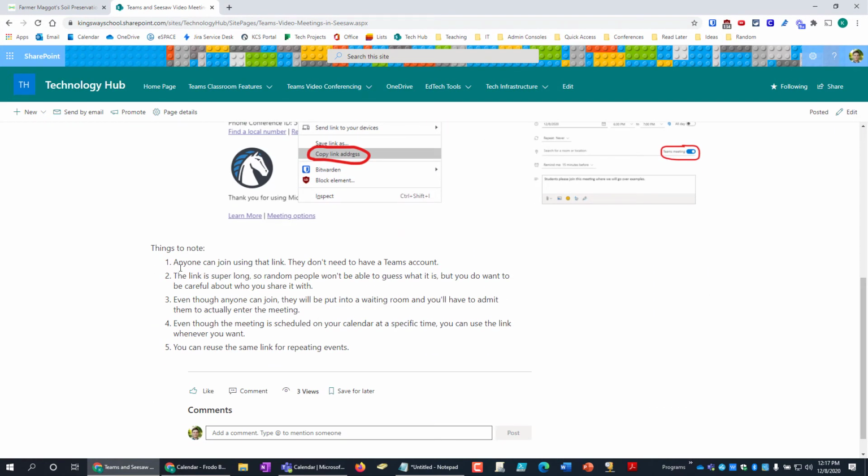A couple other things to note is that anyone who gets that link can use it. They don't have to have the Teams account. The link is really long, so you're not going to have random people just be able to jump in and use it, but you do want to be careful about who you share it with. Even though anyone can join the link, they'll be put in a waiting room, and you have to click admit for them to actually enter the meeting. I think it asks for them to put in their name first. So that just adds a little bit of security there.